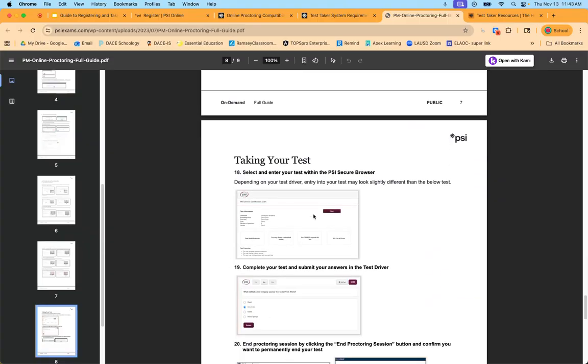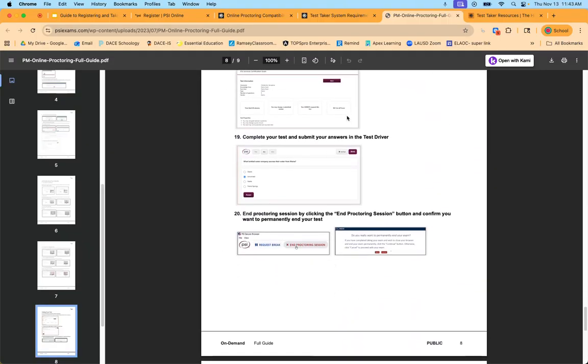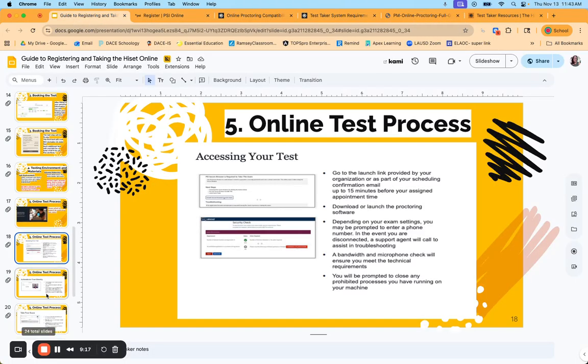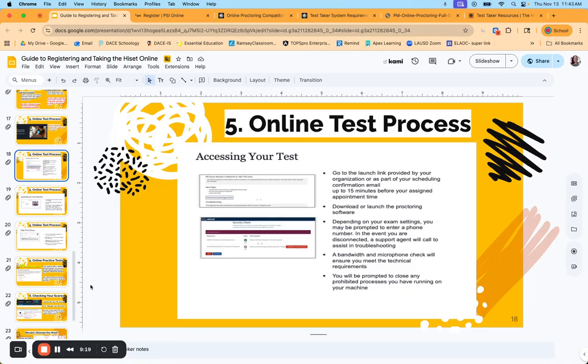And then it'll show you what the test itself is going to look like. So this is a very helpful PDF, which I will also link below. I would highly recommend looking through it. Just be as prepared as possible. Don't go into the test blind, not knowing what's going to happen.